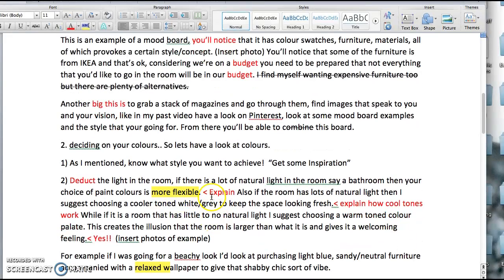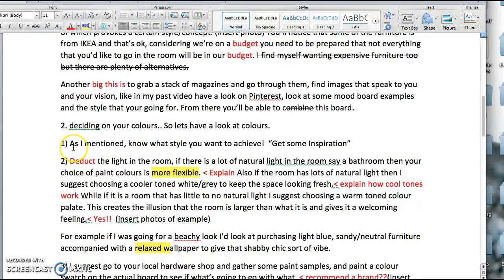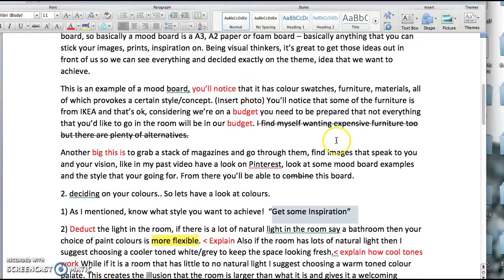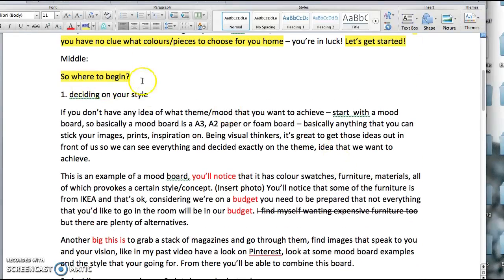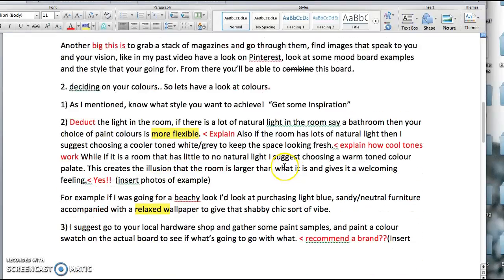But now you've sort of lost track here, because you then go, as I mentioned, know what style you want to achieve, get some inspiration. Well, that might be the title that you put here. Get some inspiration. And then in brackets, deciding on your style. Or deciding on your style and get some inspiration. But just watch. This is a how-to. It's got to be really clear.